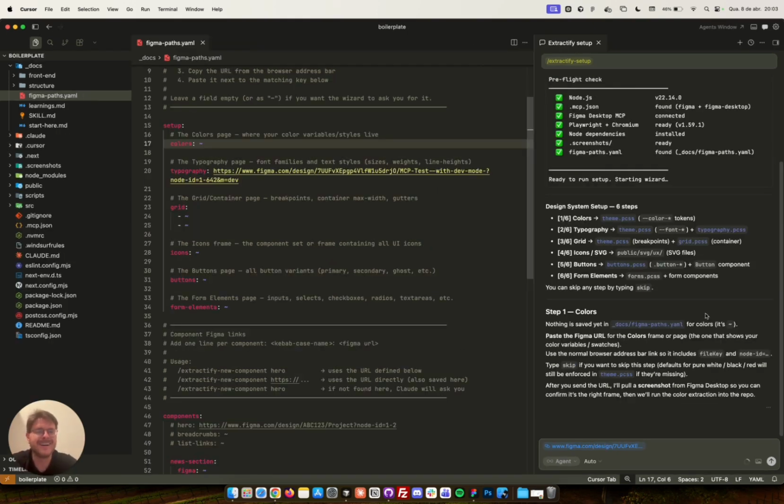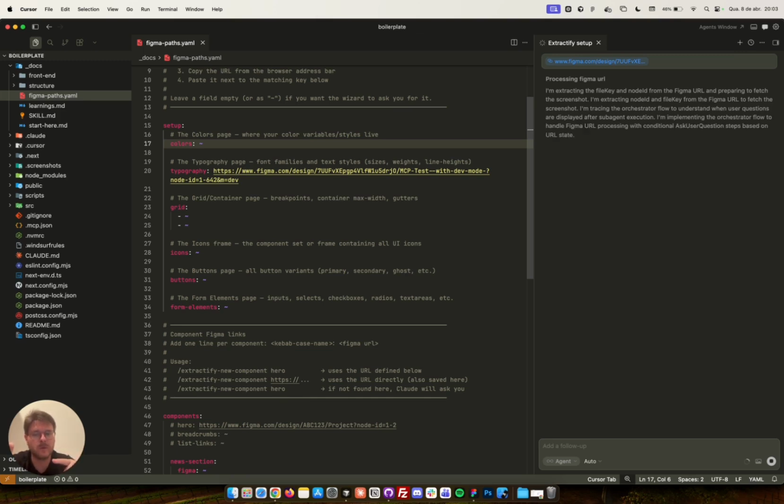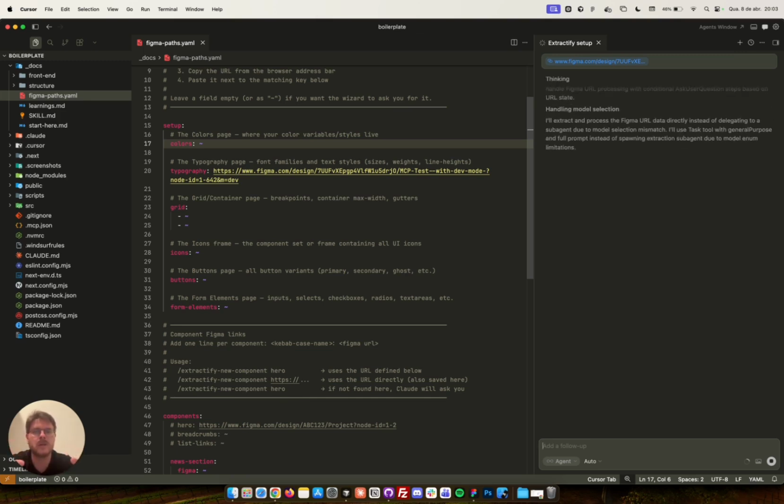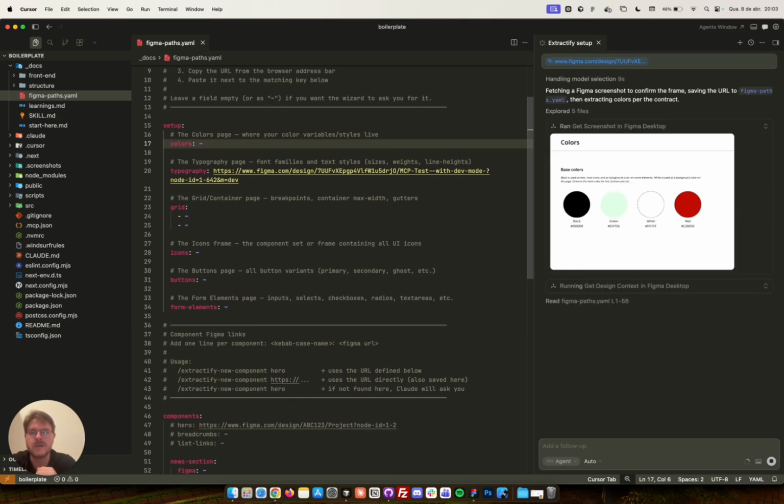Enough talking. I just copied the Figma link right here, and for the colors in this case, I'm just going to hit enter and continue with the process. What the AI is going to do right now is connect to the MCP server with Figma. It will go to this specific folder for the colors, and it will try to extract the colors from this Figma file. This might take a while, so I will skip the video to the part where it is finished.